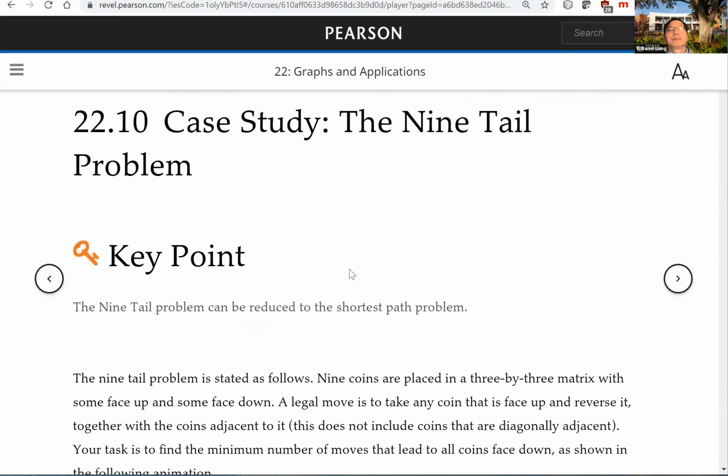That is all for this video on the case study of the 9-tail problem. We solved the problem by creating a graph model and using breadth first search to find the shortest path.